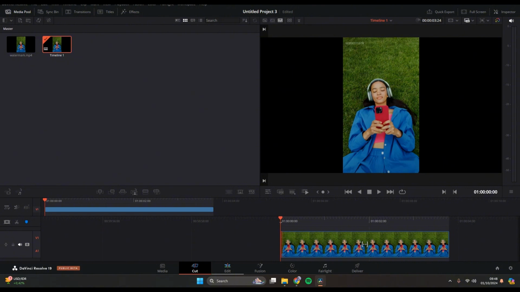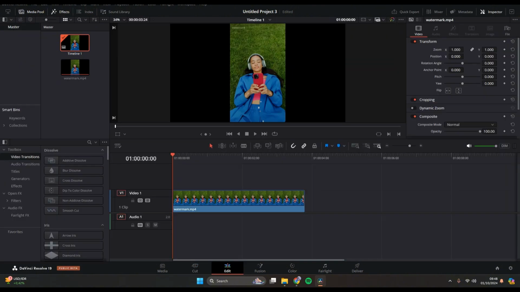If you want to do basic editing, you can go to edit. Here you can see there will be this toolbox. You can add transitions, titles, effects, filters, and here you can choose which one to use. For example, I'm going to just cut the video here. To cut the video, you can click on this blade icon, click on the video.